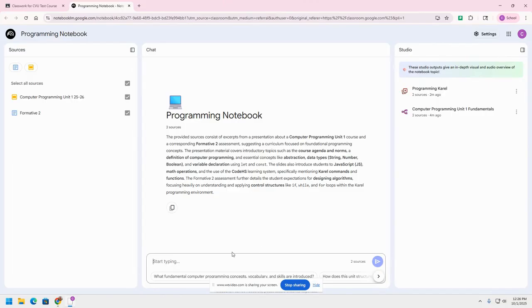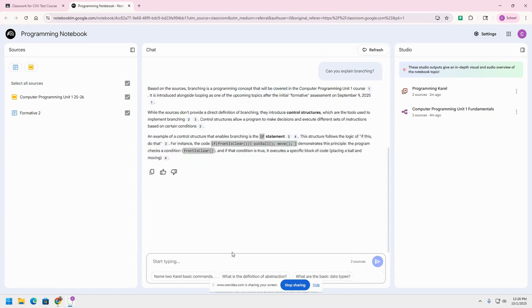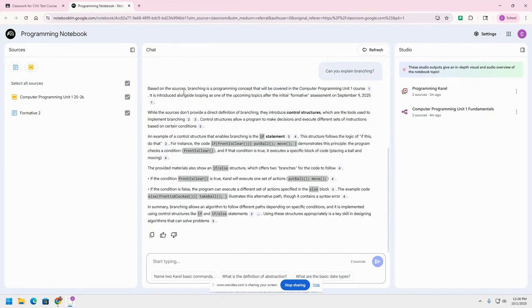Can you explain, I don't know, branching, which is something that we do in the course? And it's now going to look only at my resources. It's not going to go out beyond that, and it's going to explain branching. And here it says, right, I think based on the sources, and here are the sources that I uploaded. So anyway, that's what a Notebook LM looks like.